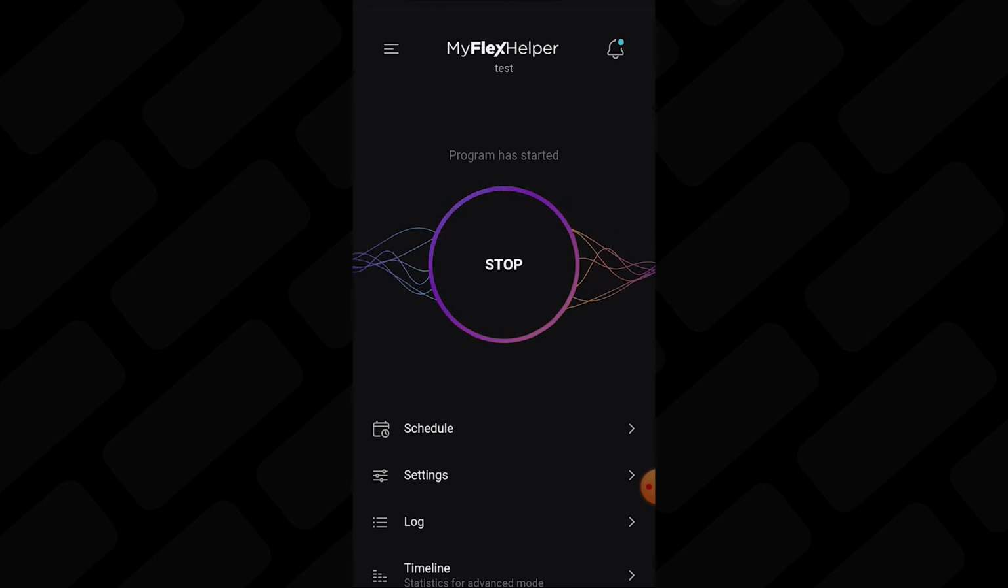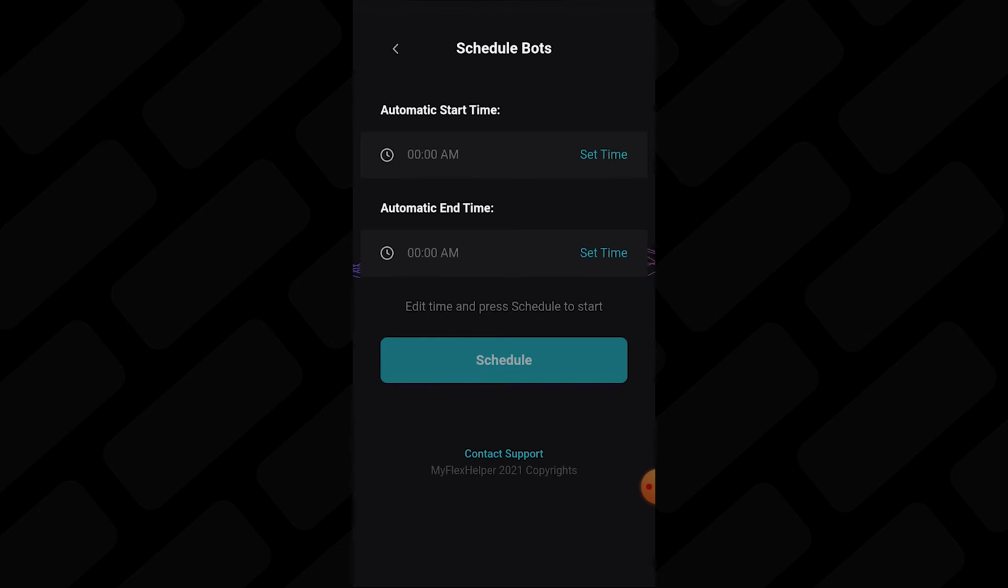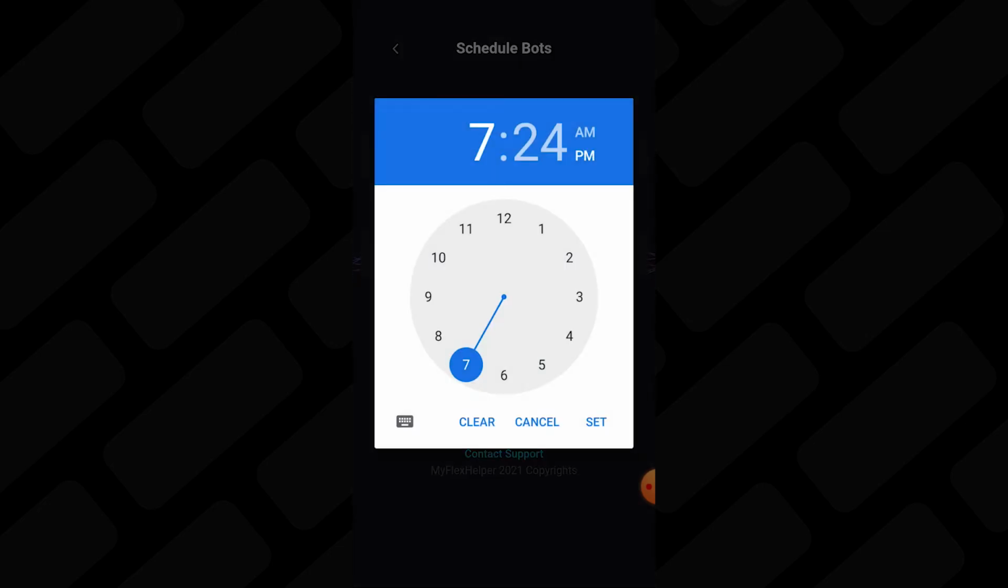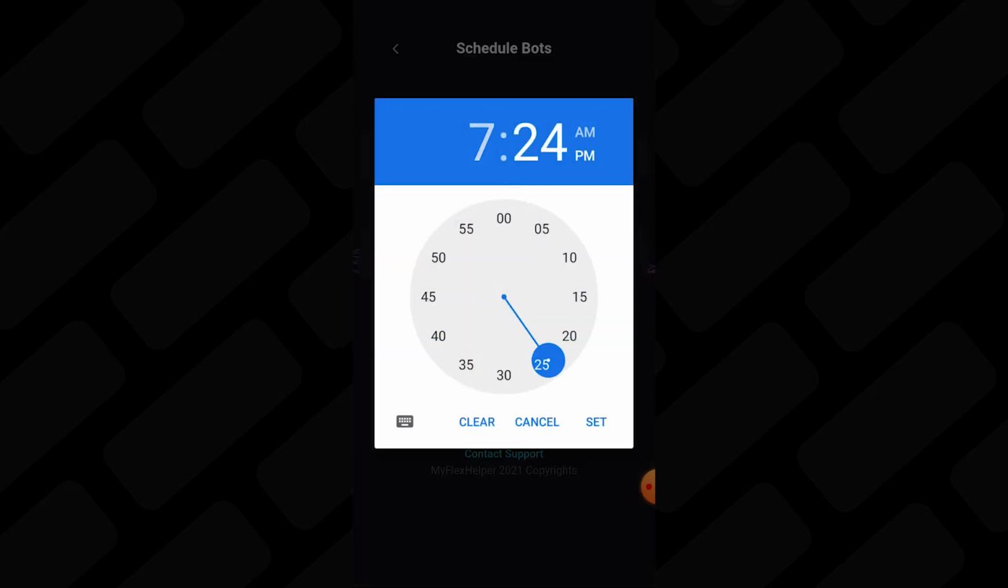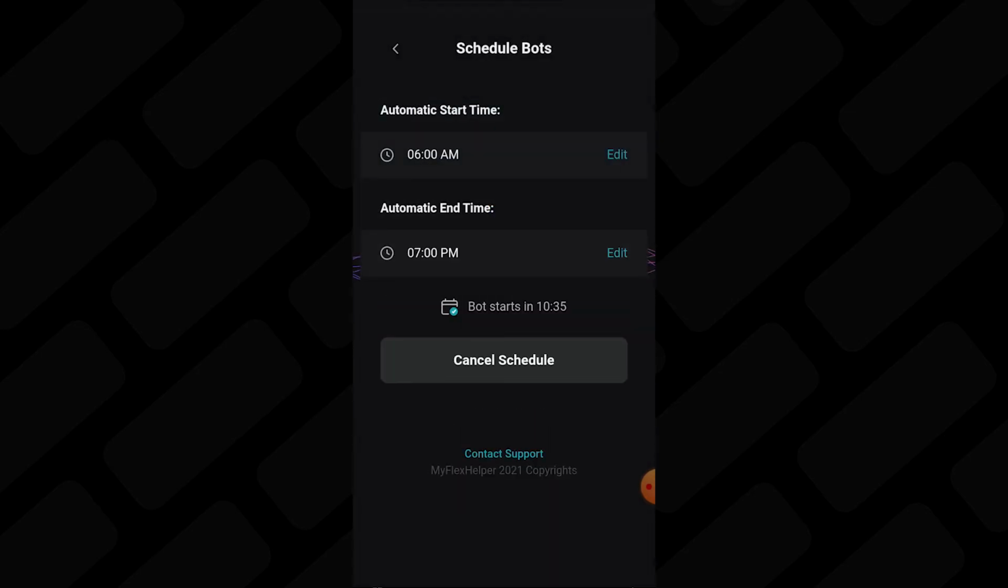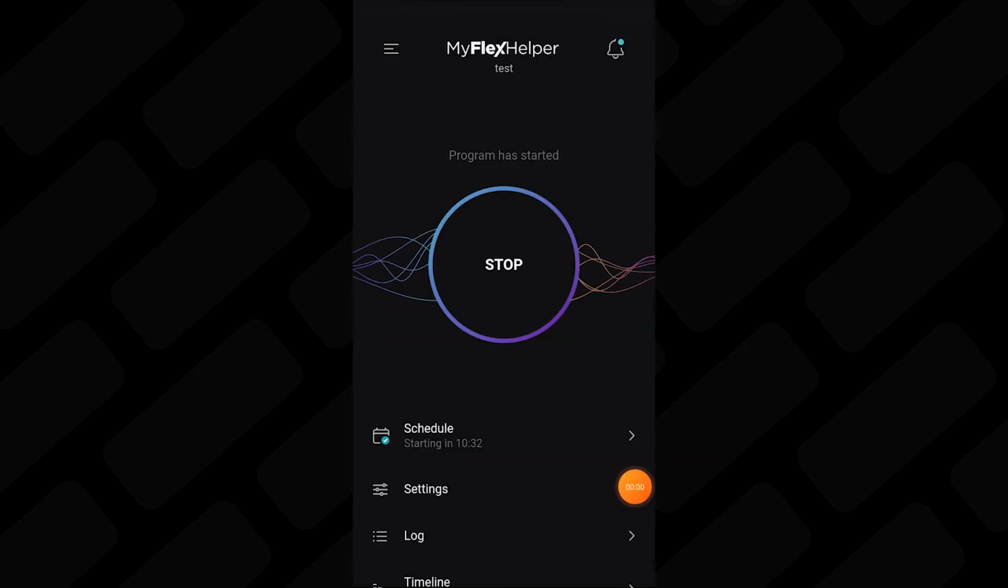To do this, from the main dashboard, tap on the schedule option. Here, you can set either or both start and end time. Once set, press schedule at the bottom to save your settings. You'll know you did it properly when you return to the main dashboard, and you'll see under schedule a timer showing you a countdown to the next time the bot is meant to be triggered.